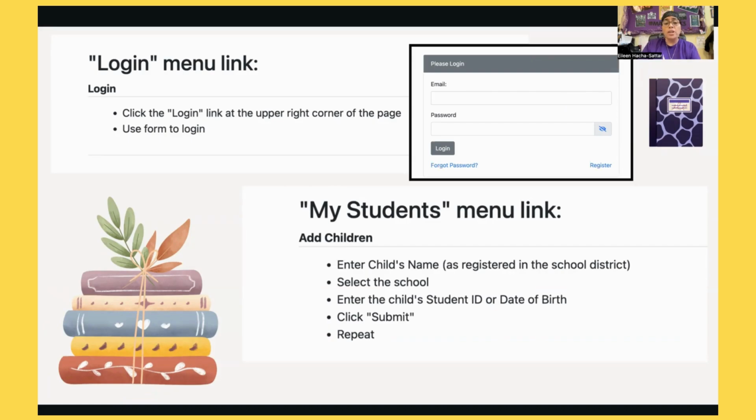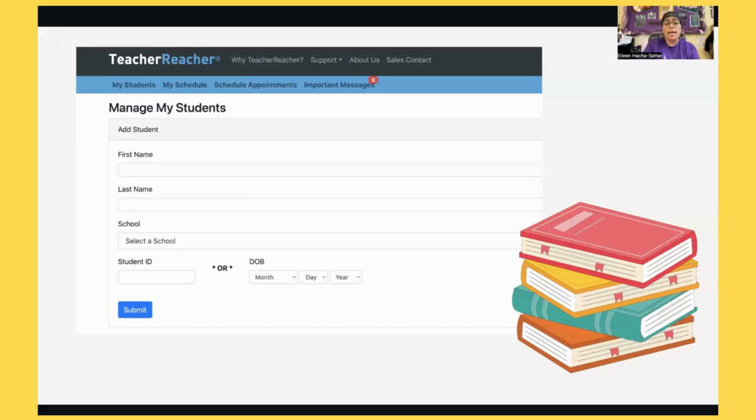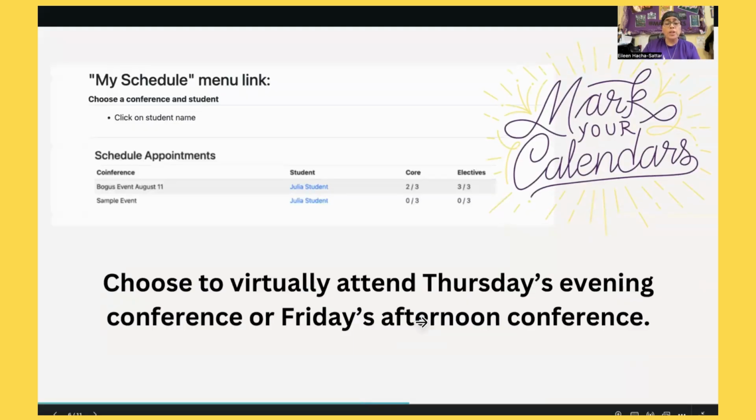All right. Then you find My Students on the menu link. You're going to go ahead and add a student by filling out their first name, their last name. Again, Mathematics, Science Research, and Technology High School. And then you can either put their student ID in the box or select their date of birth. Once you do that, you click submit, and you'll be able to now choose what conference day you would like.